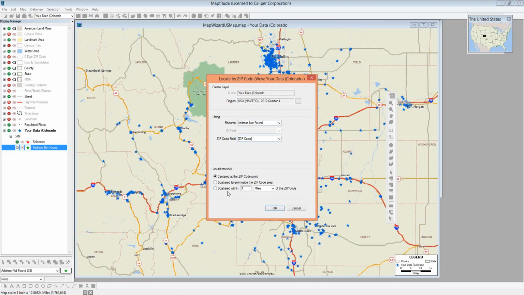at that location. The option to scatter evenly inside a zip code area will scatter your results inside of those areas that are not discrete locations. However, you may not get as many matches. I'm going to choose the third option, to scatter within 1 mile of the zip code.